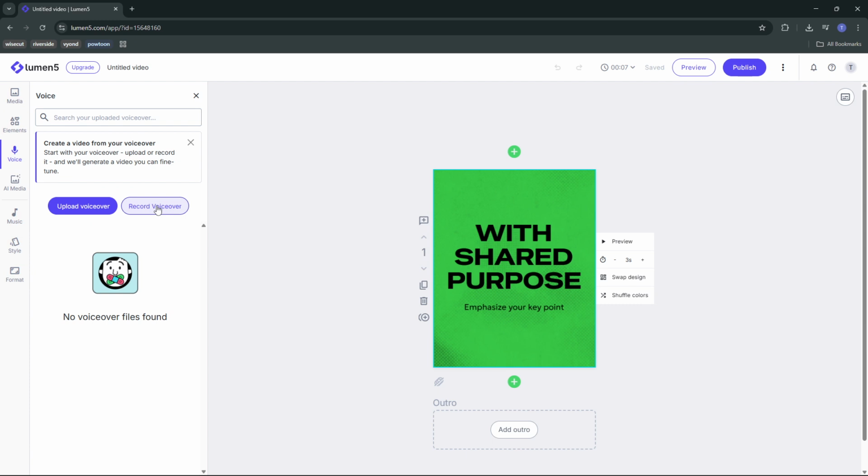When everything lines up and sounds clear, preview the full project from start to finish. Save your changes and you're done. Your voiceover is now part of your Lumen5 edit.